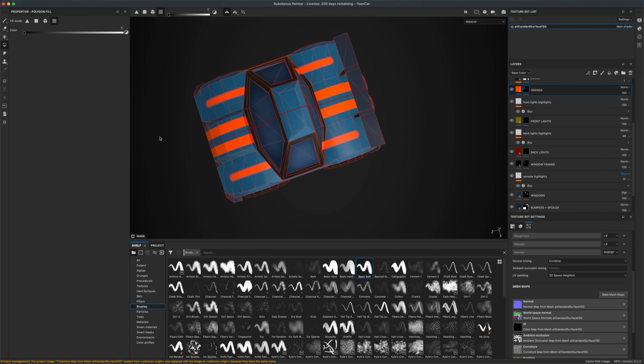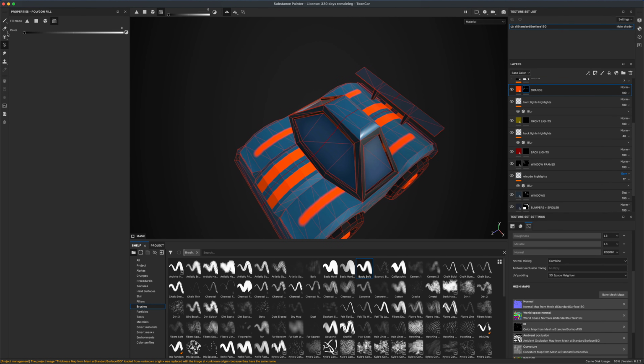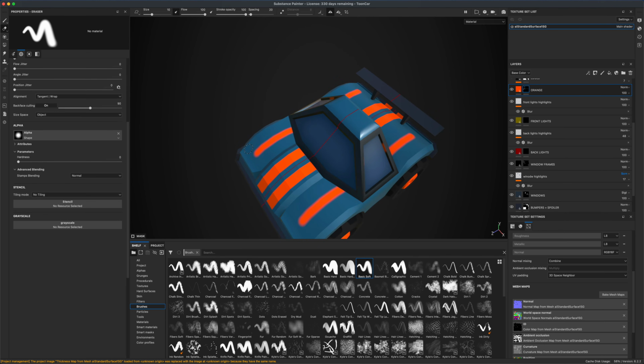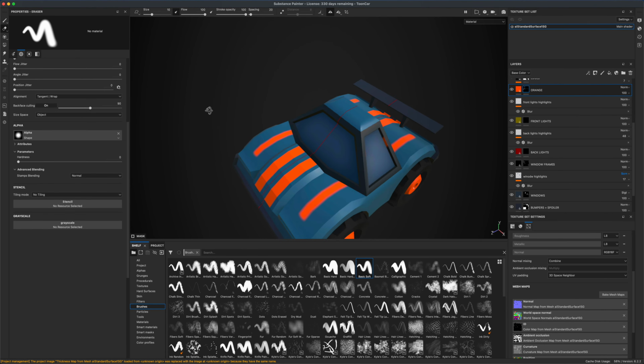And then if you wanted to do any other cleanup, keep in mind you can also grab the eraser and just come across, make it sharper.